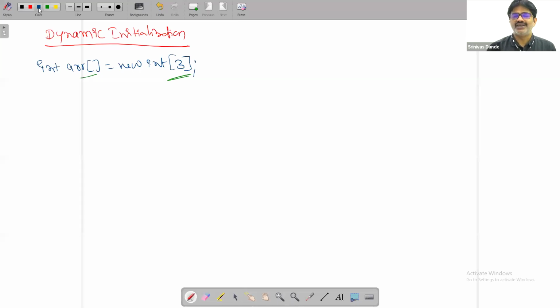And when this statement is executed, you know what happens internally. What is the total memory allocated in this line? 20, right? 8 plus 3 into 4. So do the allocation.